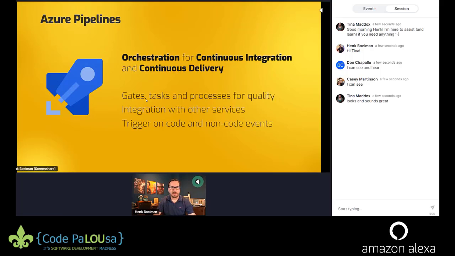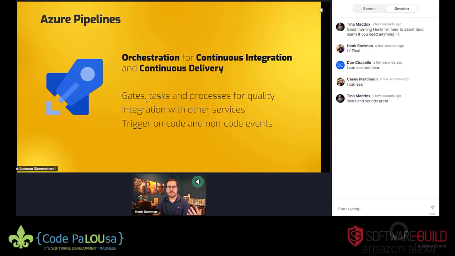While Azure pipelines are there to orchestrate things for continuous integration and for continuous delivery. They can set up gates, tasks, and other processes for quality, integrate with other services, trigger on code and non-code events. So if we want to retrain our model every night, we would have an Azure pipeline that kicks off an Azure Machine Learning Service pipeline. And that will deliver a new model.